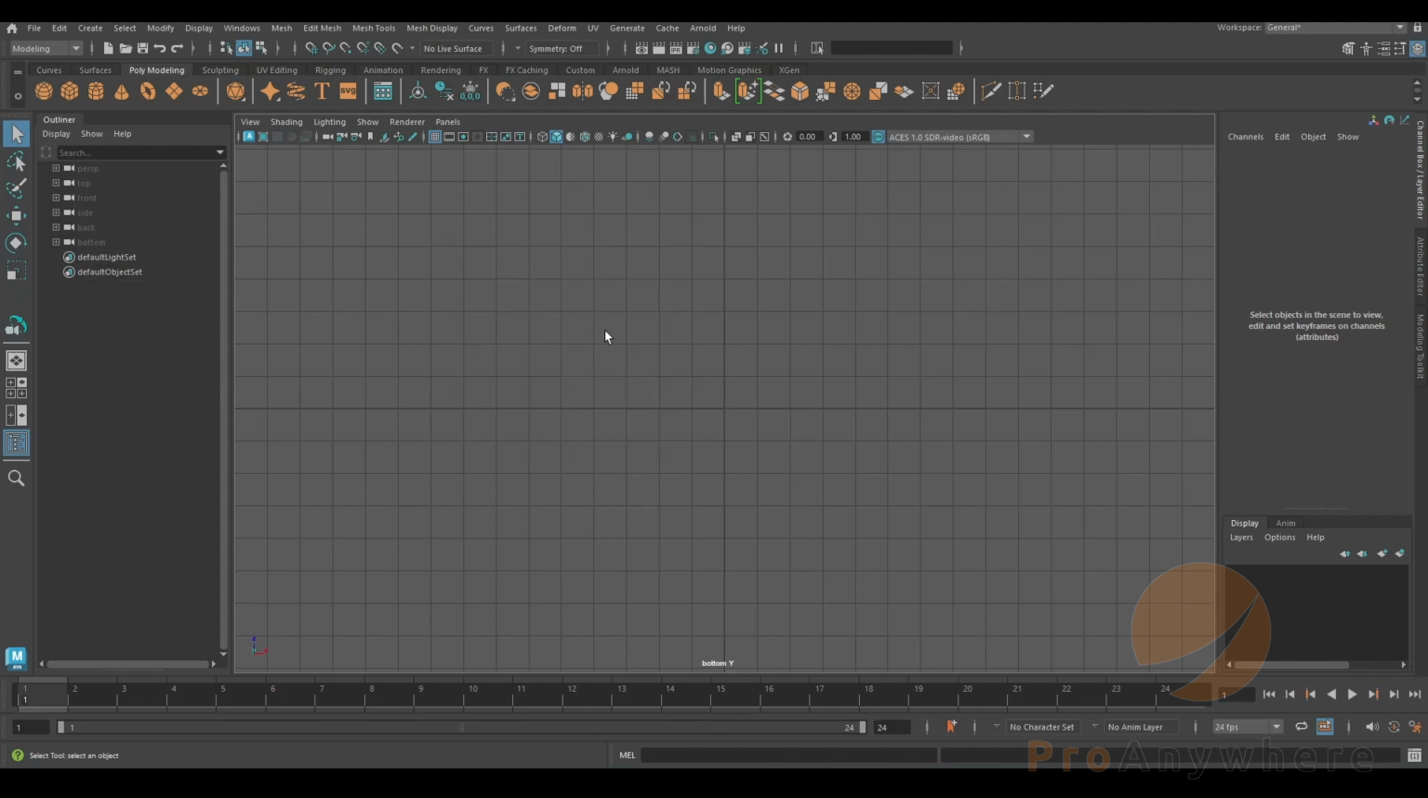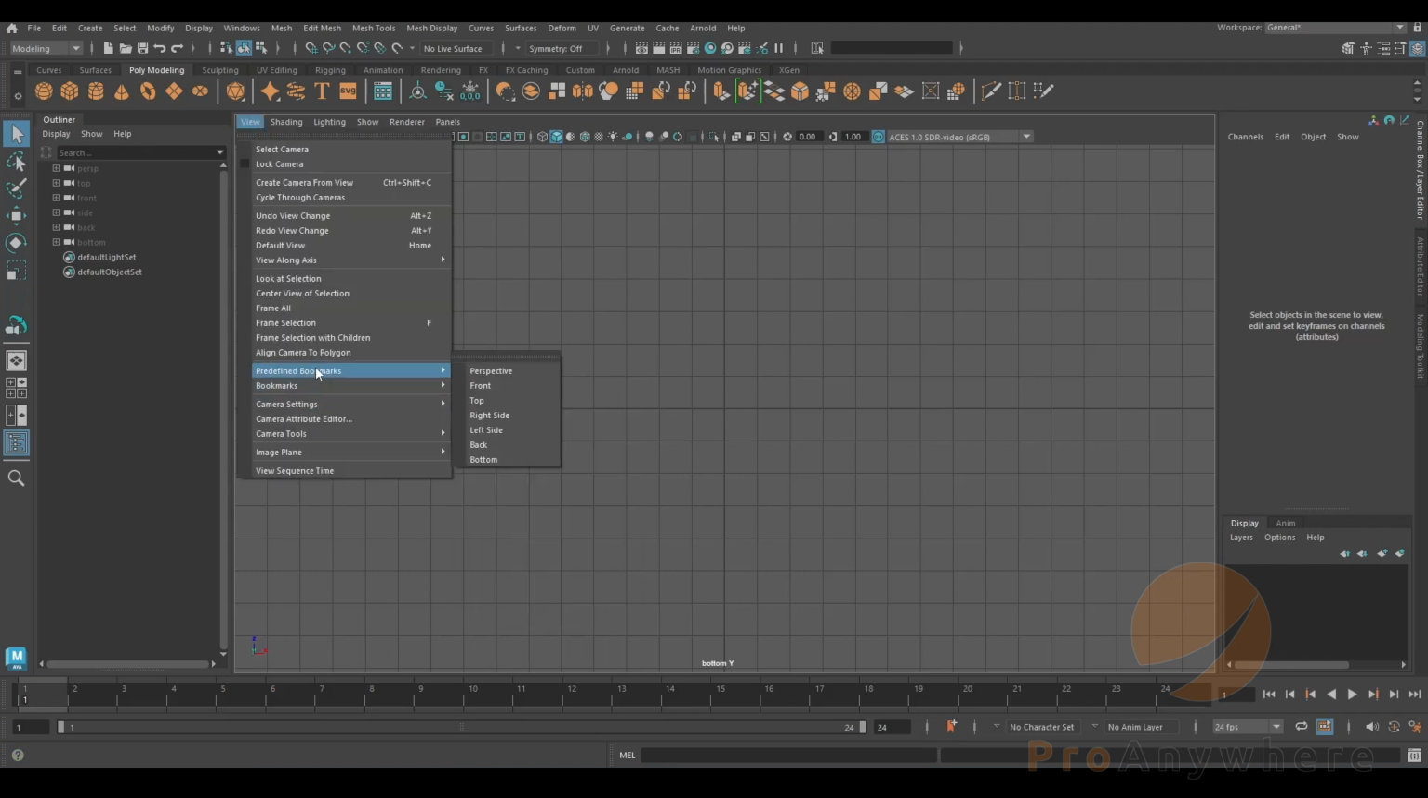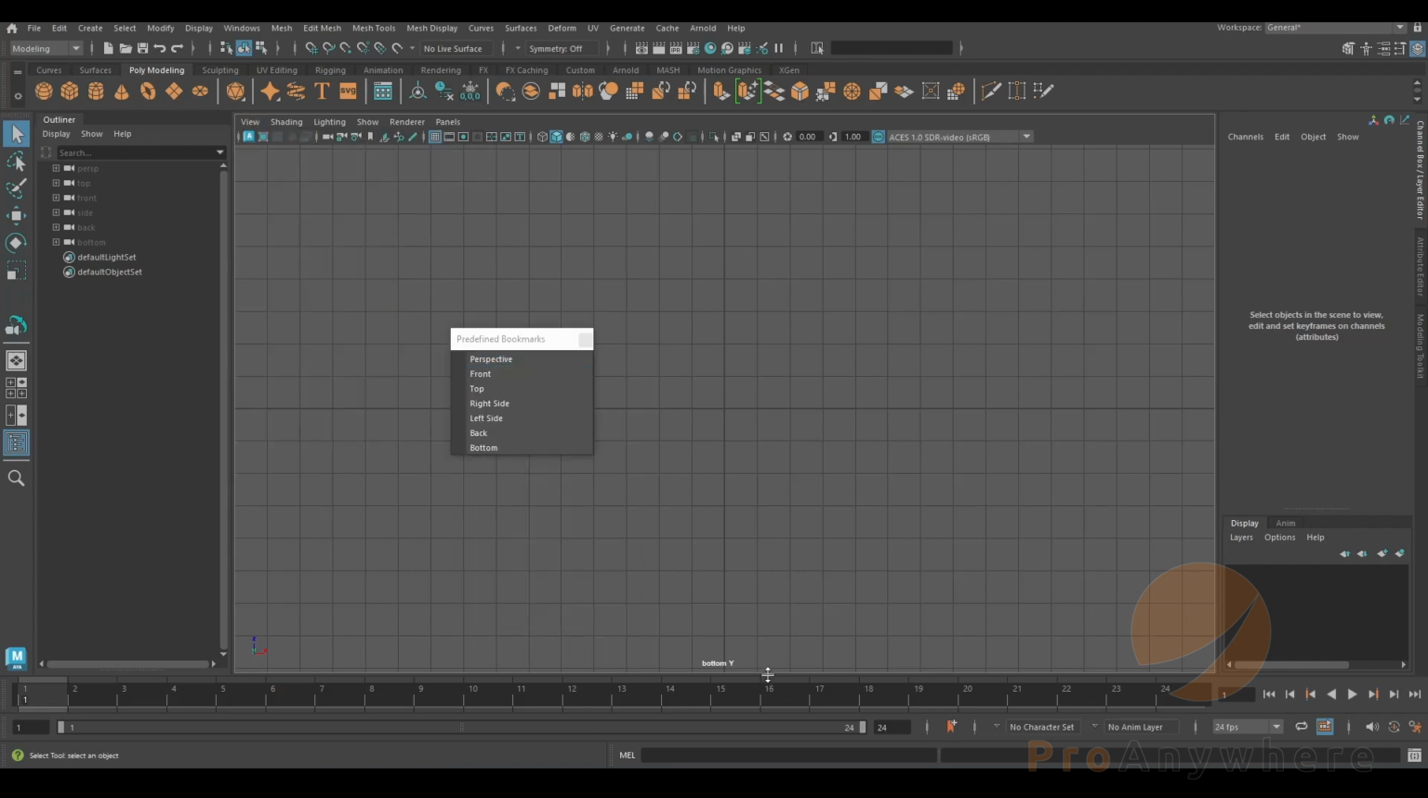So this is how Maya creates cameras and how it uses cameras in the viewport. But if you use predefined bookmarks, it's using the same camera. It's just changing the position of the camera to get these views. So if I'm clicking on them, you see that it changes, but right now I'm in the bottom camera. It's just changing bottom X, bottom Y, and so forth.